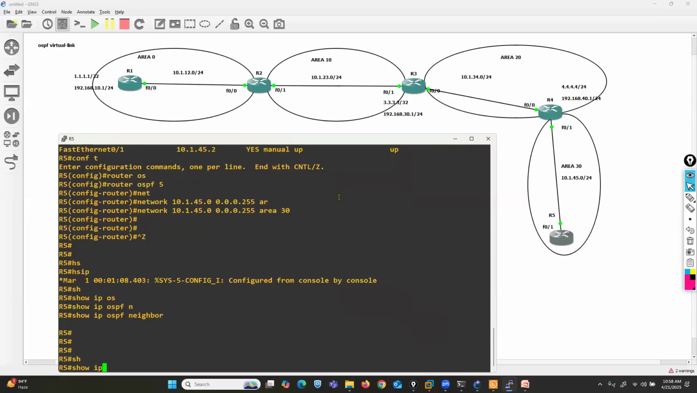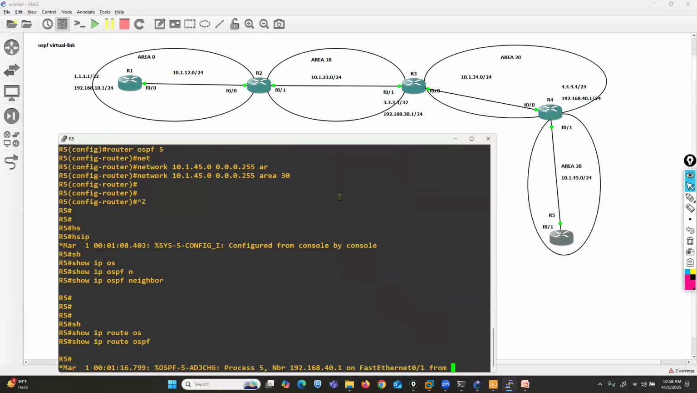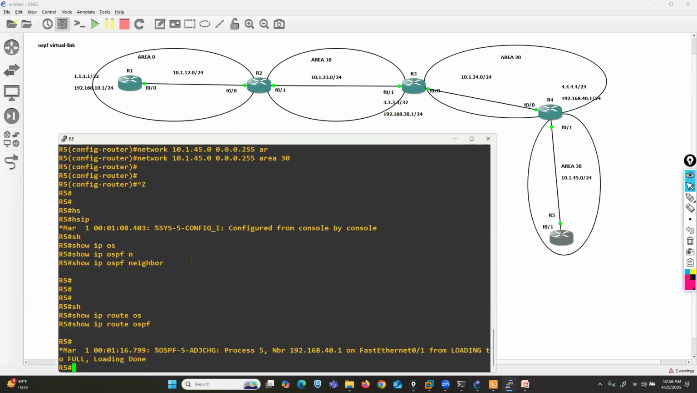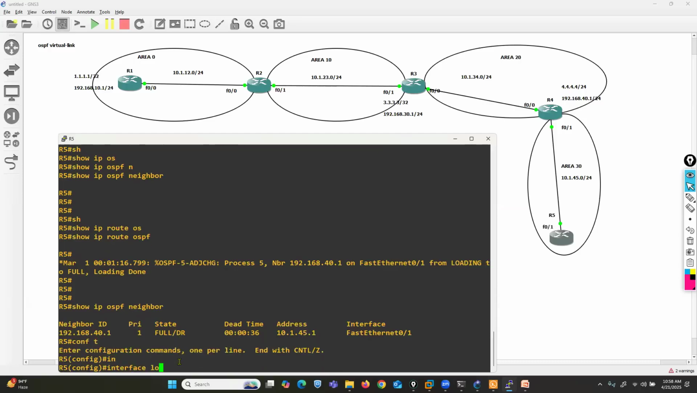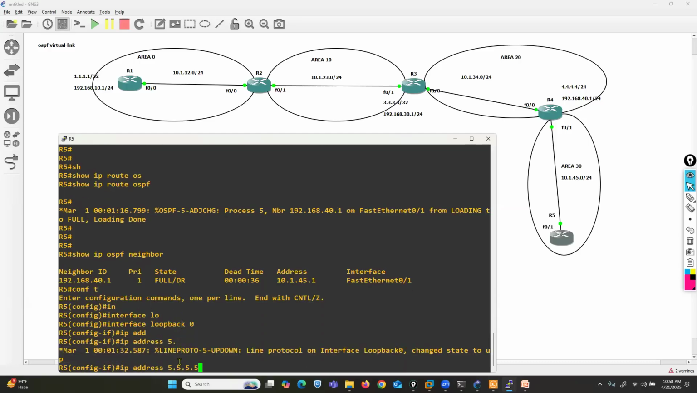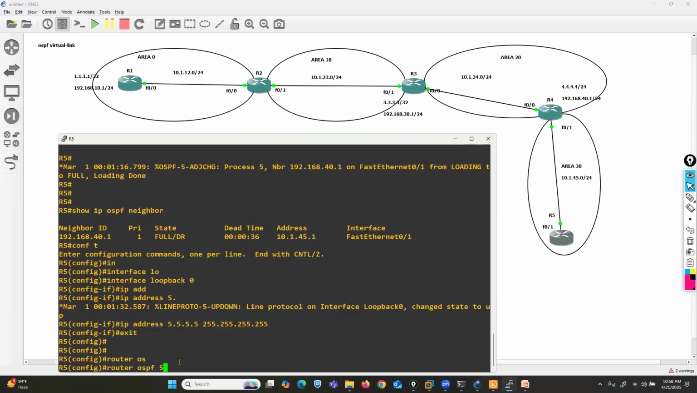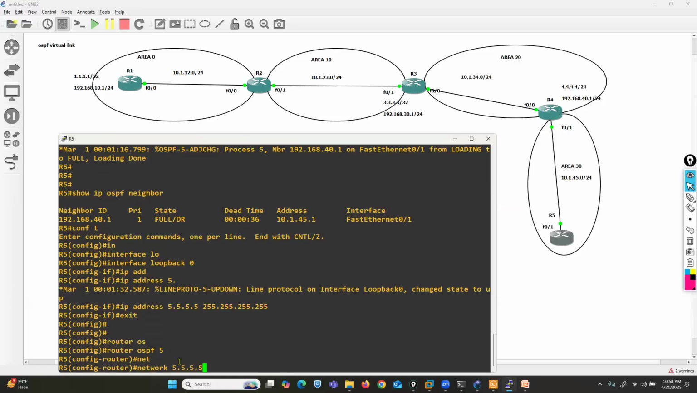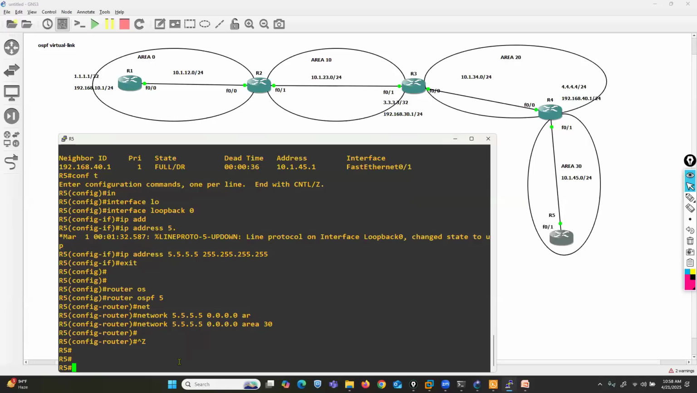I'm not receiving any information. Show IP route OSPF, I'm not receiving any information. Let me check. You can add a loopback to get neighbor information. Yes, we can create a loopback, no problem. Interface loopback 5, IP 5.5.5.5 with mask, and this loopback I can advertise in the OSPF protocol, 5.5.5.5 in area 30.